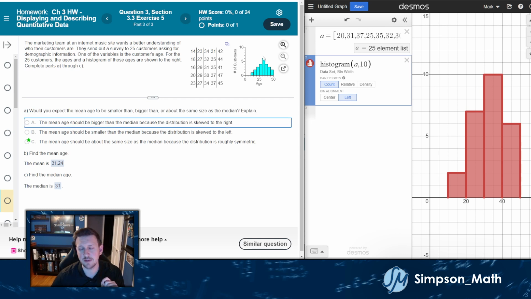If we take a look at the shape of this histogram, because the shape of this histogram is roughly symmetric, we would expect the mean and the median to be pretty close to each other. And so that's what this option here is. Recall that if the distribution is skewed to the left, skewed towards the smaller values, those smaller values are going to pull that mean down, make that mean be smaller. So if it's skewed to the left, the mean should be smaller than the median.